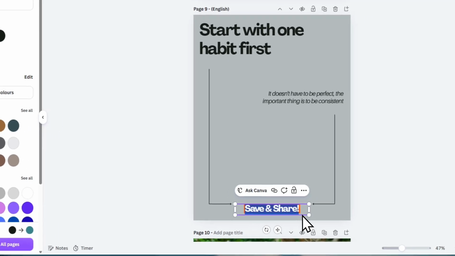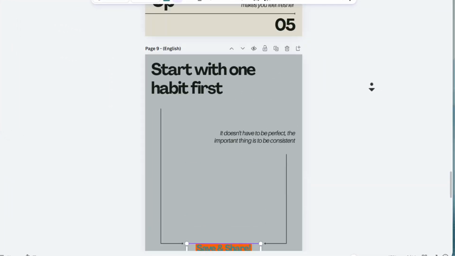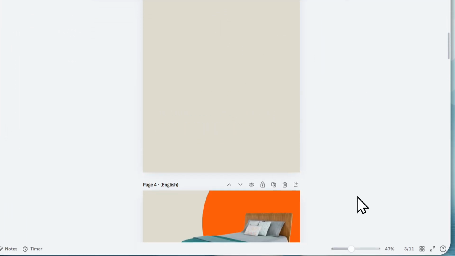So that's it for the video. This method will work for every image.